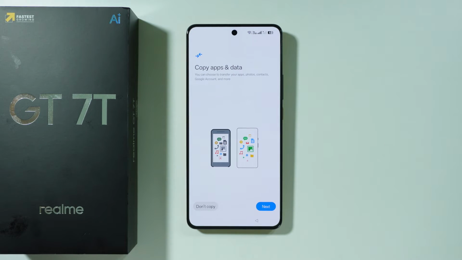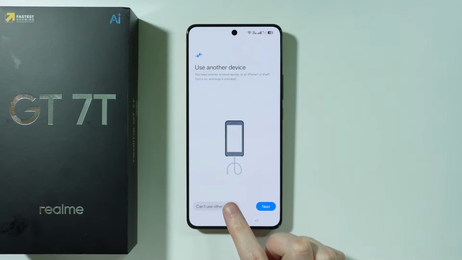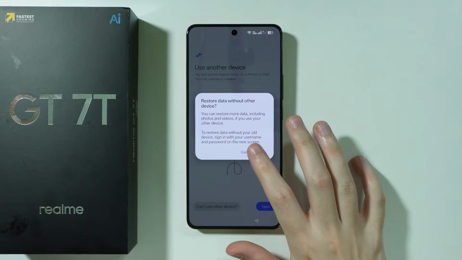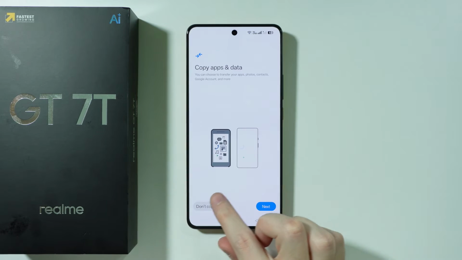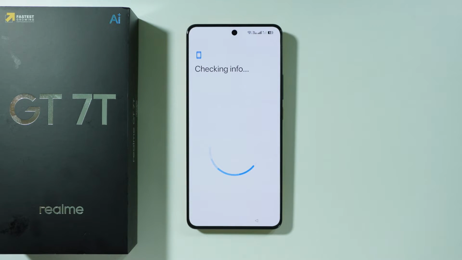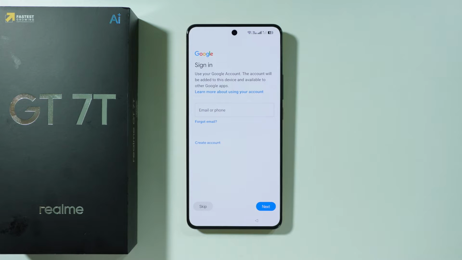Now you have the option to copy apps and data from your previous phone. You can also proceed and press next in order to also choose can't use other device in order to use a backup. And after that, you should be able to sign into your Google account in order to get the backup from your Google account. If you want to, you don't have to copy apps and data. You can just simply press don't copy over here in the bottom left corner. And there we go. Now we have the Google sign-in page.